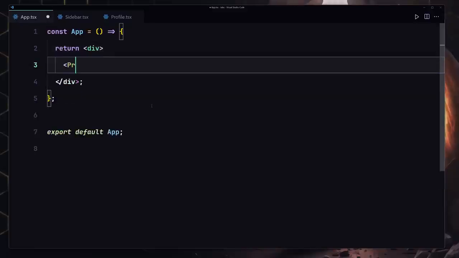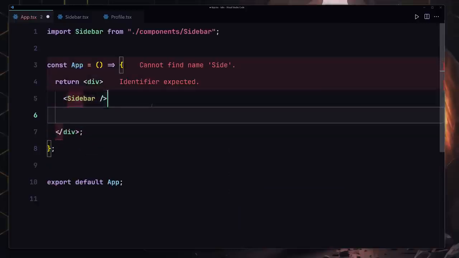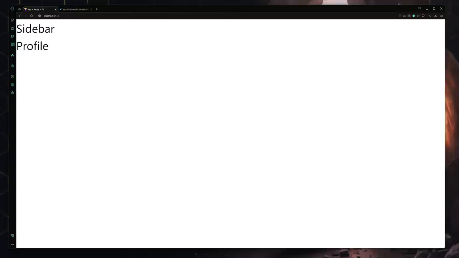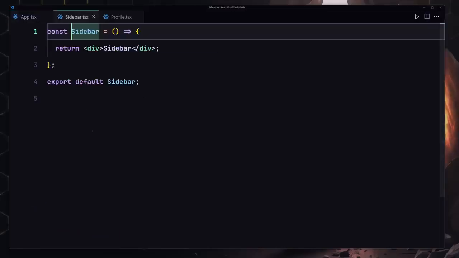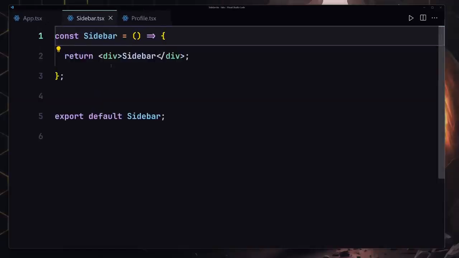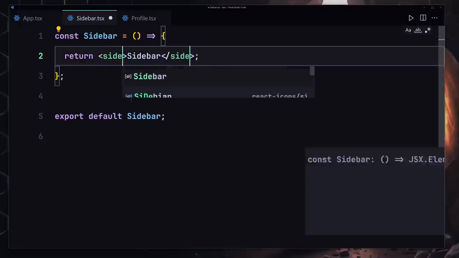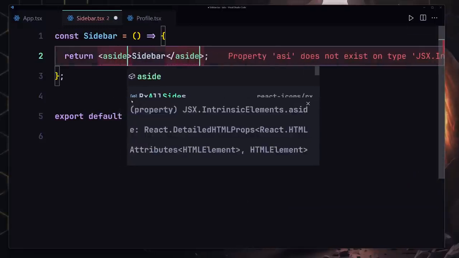And now let me render both of these components. So I'm going to use the Sidebar and render it. I'm going to also use the Profile and also render this component, and this is how both of them look. So I'm going to start working on the sidebar. So I'm going to go into the sidebar component, and we're not going to be doing anything crazy inside the sidebar, but we are going to be providing a lot of styling. So I'm going to remove this div, and I'm going to replace it with the aside, ASIDE, there we go.